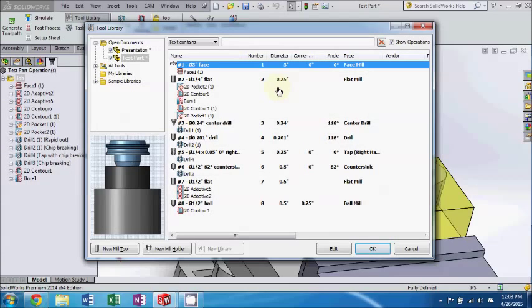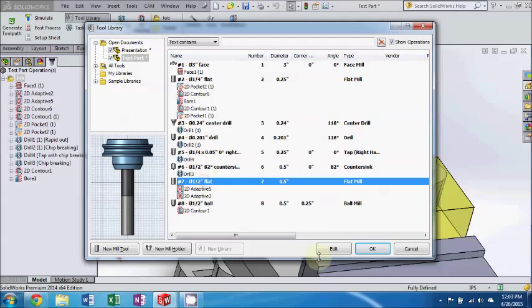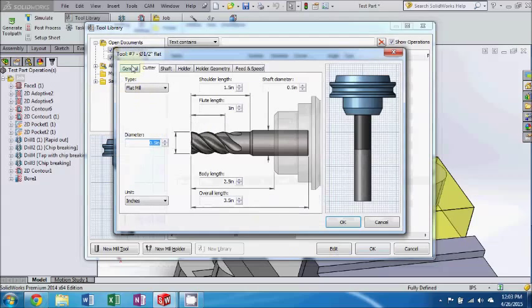Alright, so we've already set up our part, we've got the geometry figured out, we've got the fixturing figured out. Now it's time to start doing some machining here. So just like in a manual machine tool, you'd have to set up the tools that you're going to use for the various features that you're trying to cut. I'll just go ahead and edit this half-inch flat end mill here just to show you.